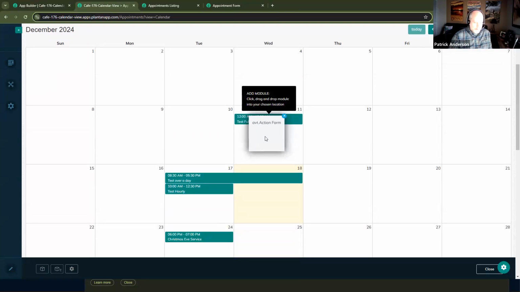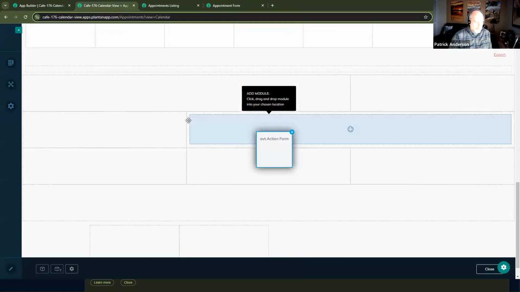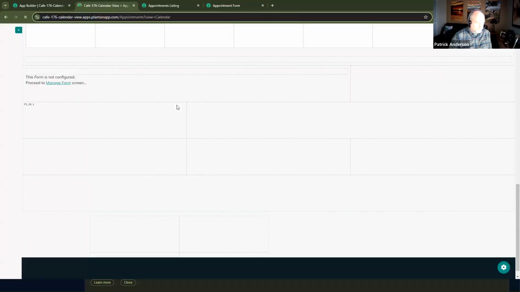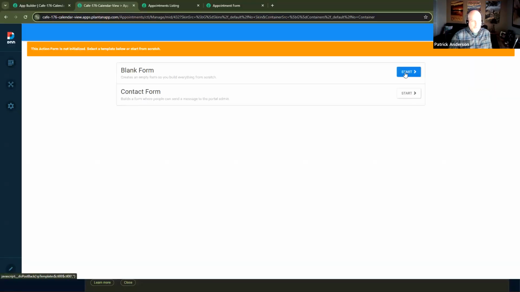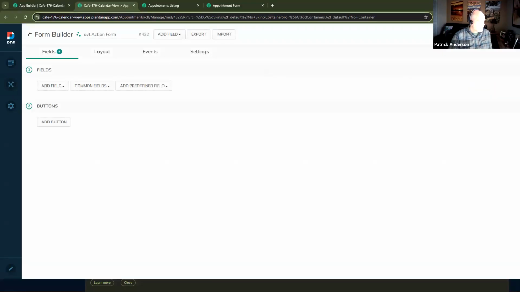We'll just drag that down here anywhere. It doesn't really matter. I'm going to click manage form and choose a blank form. Okay, I'm going to change the name of this right away and save it like that.